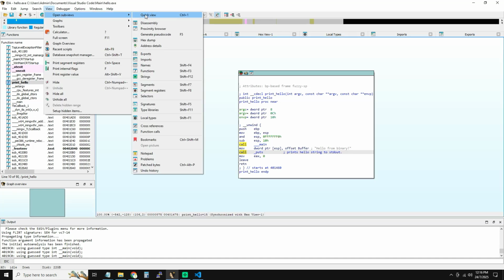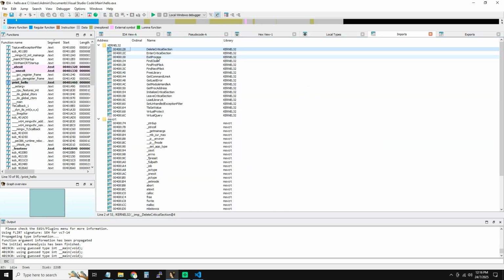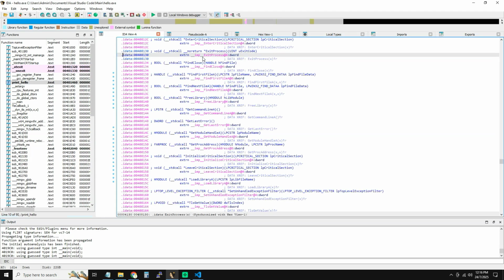Step 8. View Imports. Go to View, choose Open Subviews, choose Imports. See all imported functions, then choose ExitProcess. Double-click the ExitProcess function to see where it is called in your code.